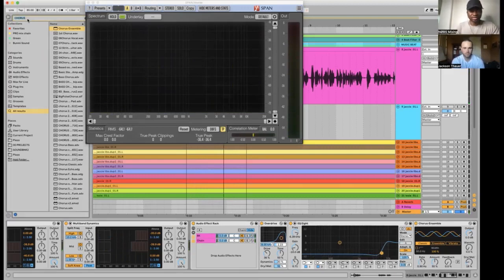Another thing that I could do is use a phaser, use the utility to flip the phase.